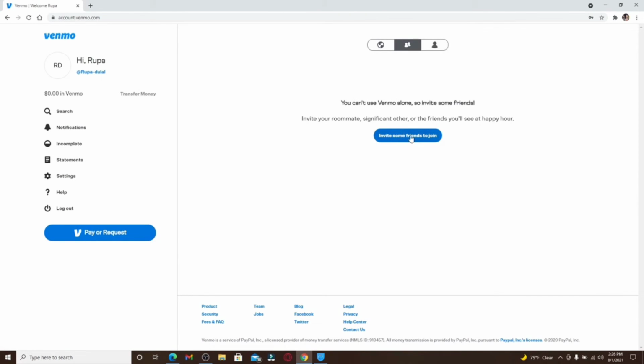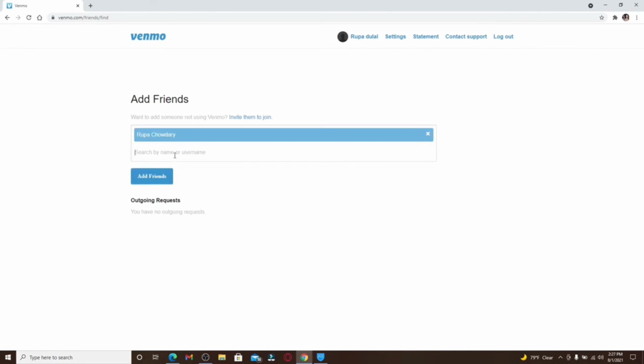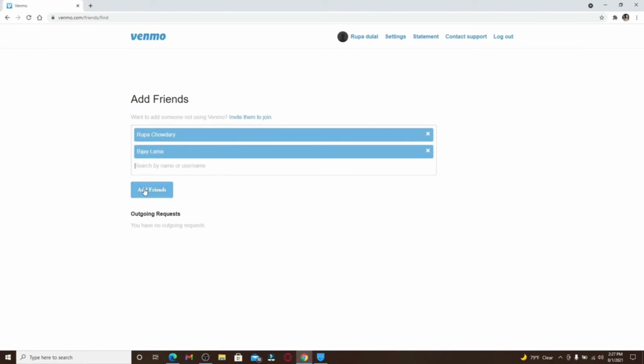Start by inviting some friends to join in by clicking on this invite button, click on add friends and search the person by their username. You can keep adding more friends by typing their name in the text box and clicking on add friends.